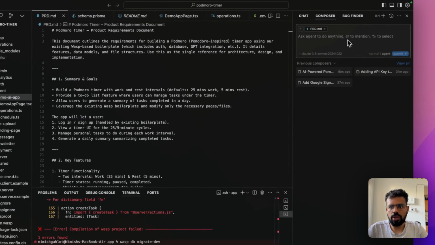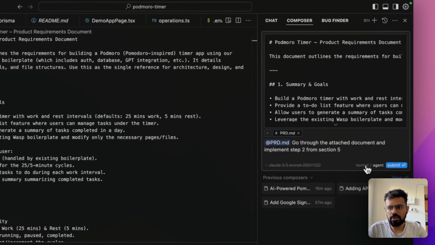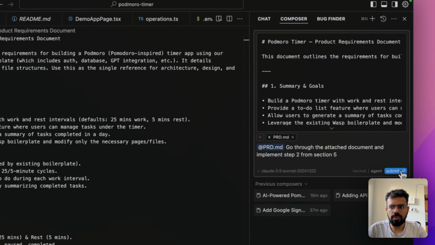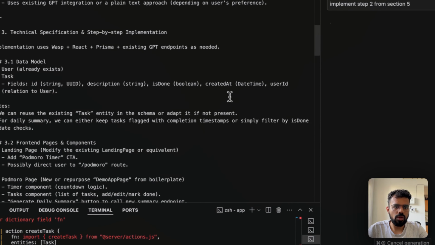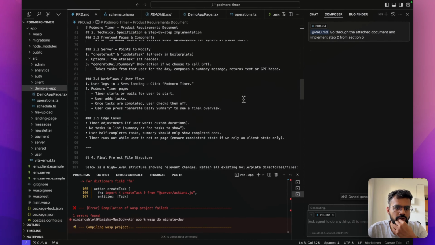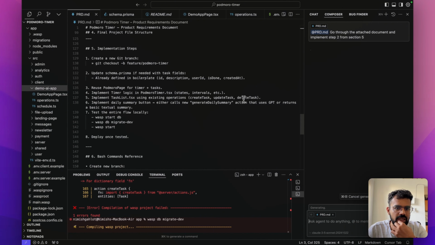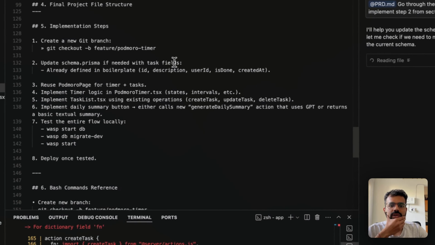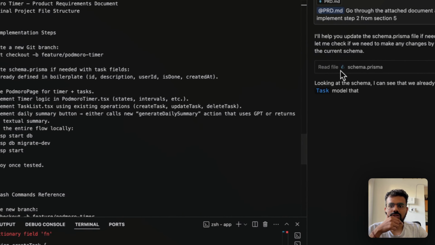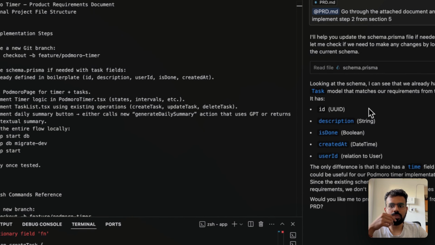So I will open up a new composer window. I will paste my prompt here. I will select agent and let's run this. So in the second step, what it would be doing is that it would be editing the schema.prisma file. So now it's reading schema.prisma.